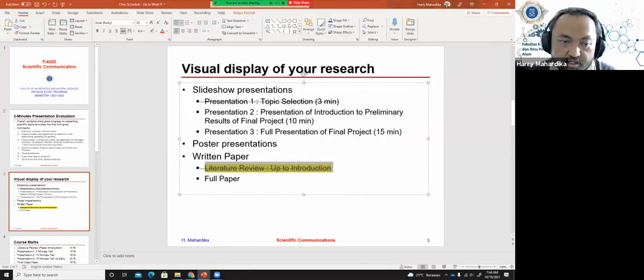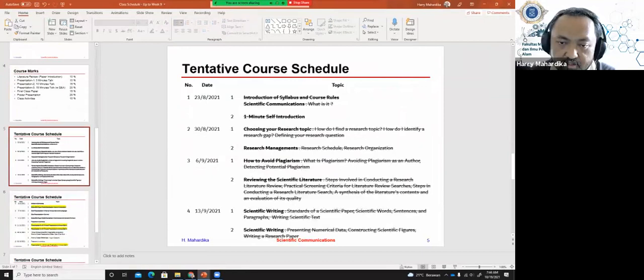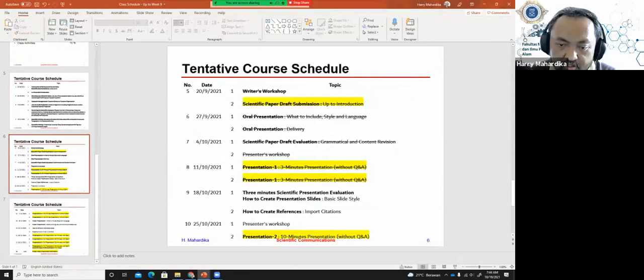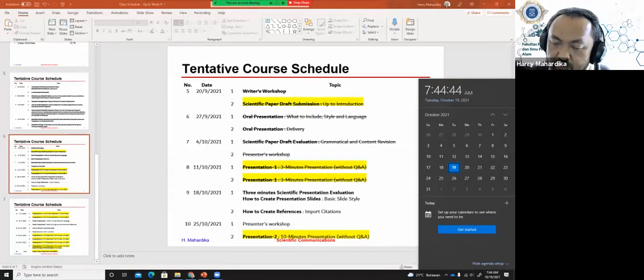Okay, for the 10 minutes talk, this is the portion I'm not going to show. Looking at our schedule, we already did the 3 minutes presentation, and the 10 minutes presentation will be done in November, since it's still October. We're going to start our 10 minutes presentation on October the 29th.